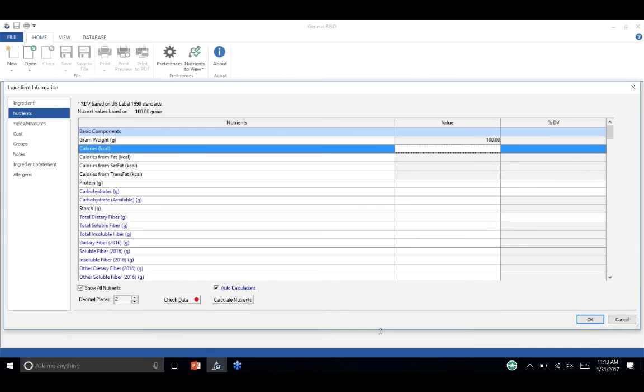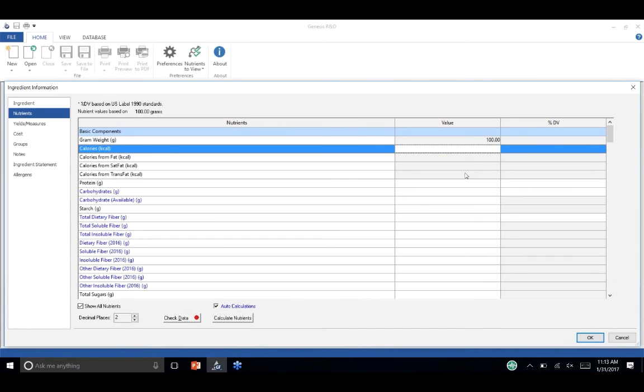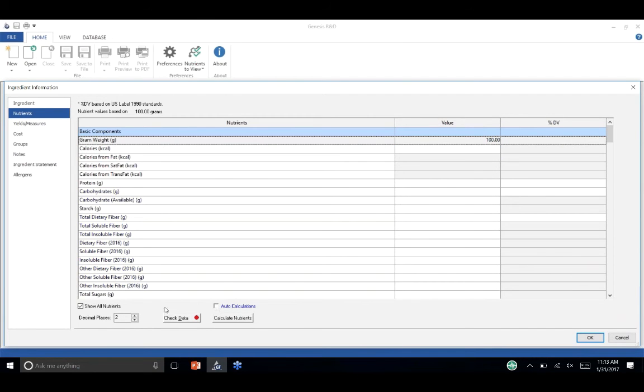Once you get to this field, those that have been working in Genesis for a while might notice that when you get this new version, it looks a little bit different here. First off, at the bottom, notice that auto calculations is a new feature and it has a little box next to it. If I click that, what shows up in blue is all of the nutrients that we are able to make an auto calculation on. So that's the first difference we'll notice here.